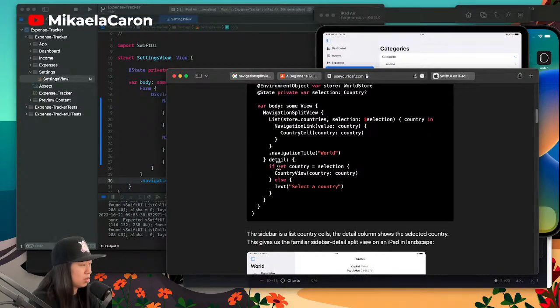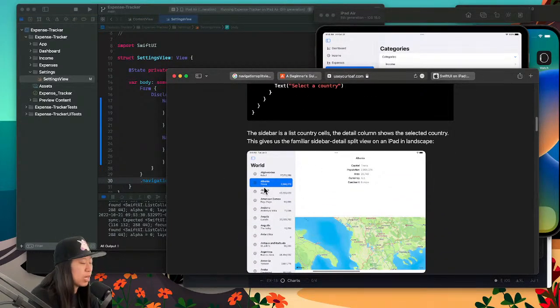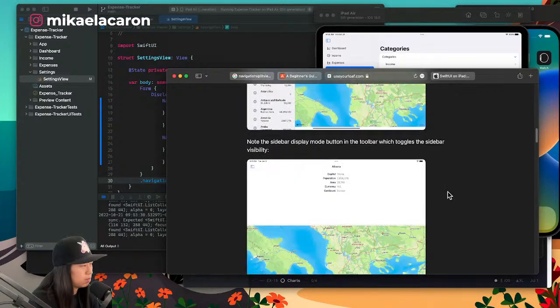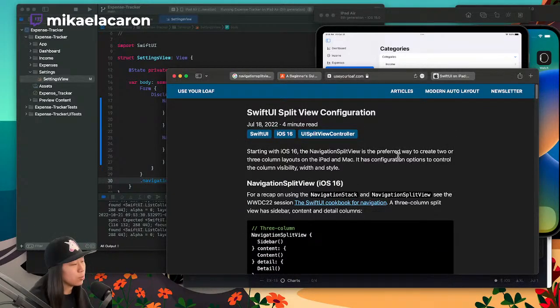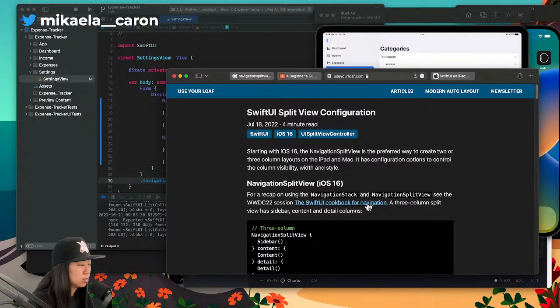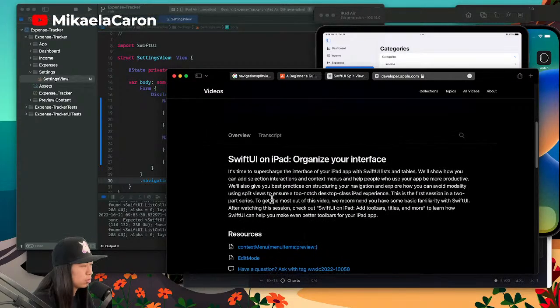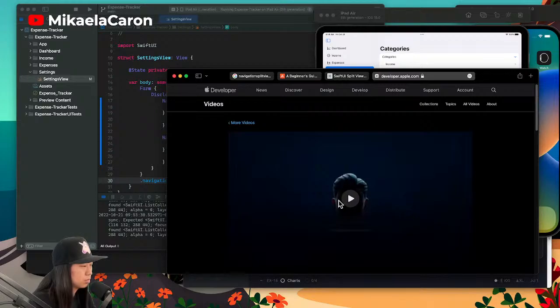We have a list. Here's a detail view. That is showing this. That's what we're doing right now. Here's a list, and this is the detail view. But we want to be able to navigate inside of that detail view. Do we need to watch this session? Let's do it.